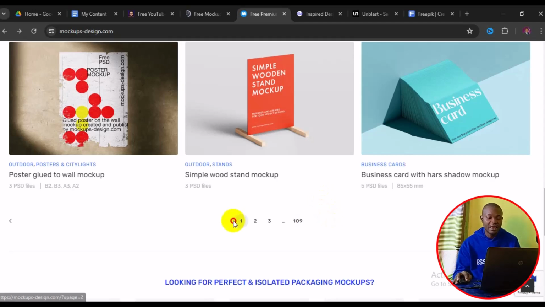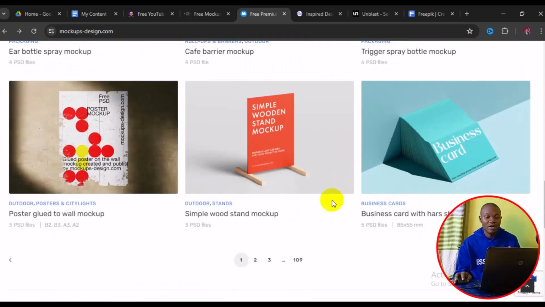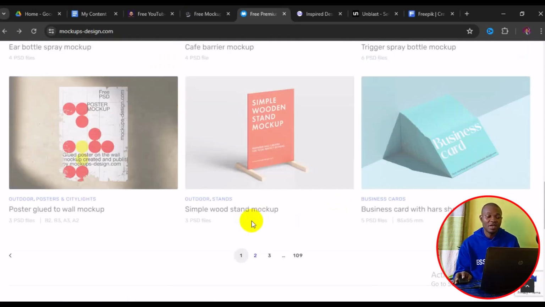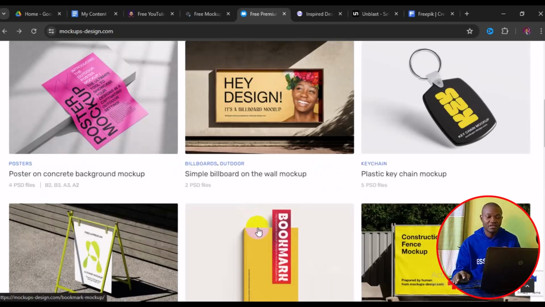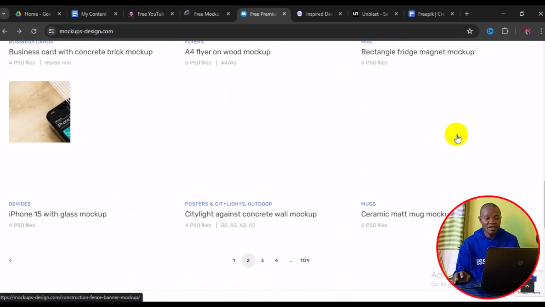And down below right here, you can see this page has about 109 plus pages. What this simply means is that when you are done with the first page, you can simply click on the next page right here. It takes you to another page whereby you see new mockup, just like so. You can see these are premium quality mockup that you can use for your design project. So take a look at them. These are all free mockups.